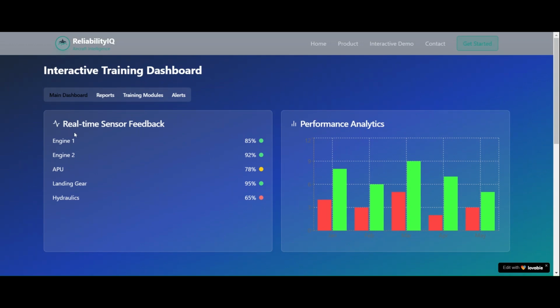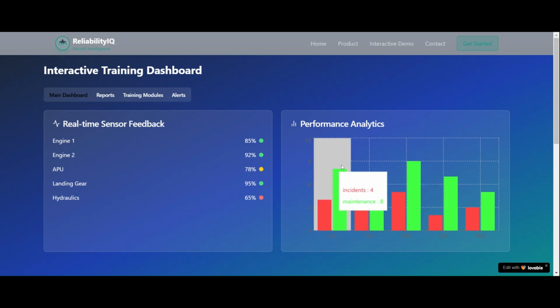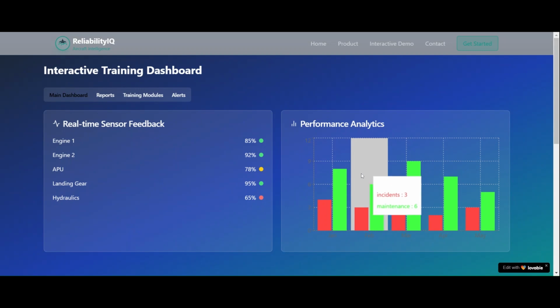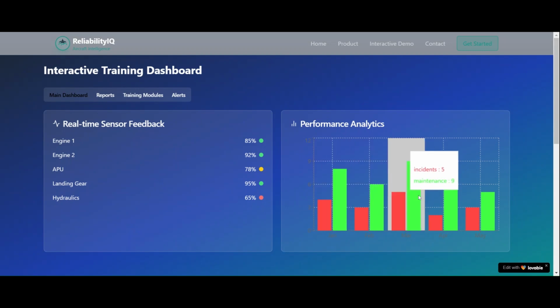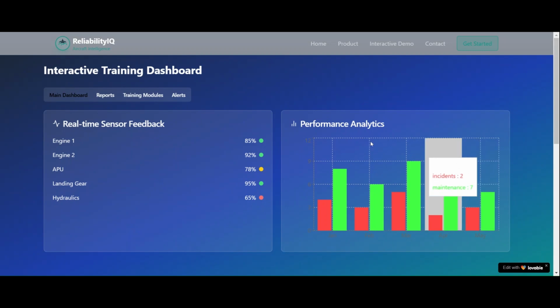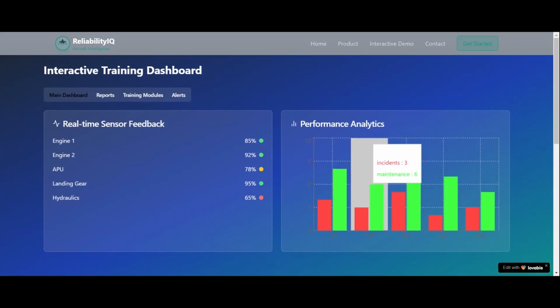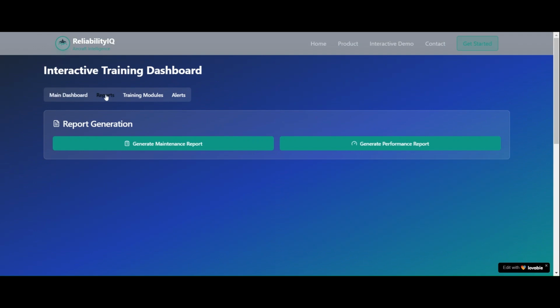This is the main dashboard showing the real-time sensor feedback, such as the engines, the APU, landing gear, the hydraulics. While this is the illustrative performance analytics graph. So it shows you incidents, the maintenance, the number of incidents, and the number of maintenance steps.